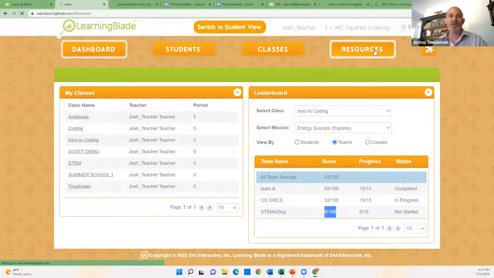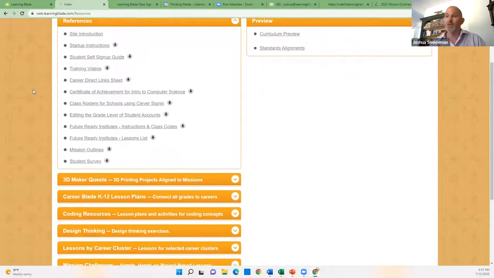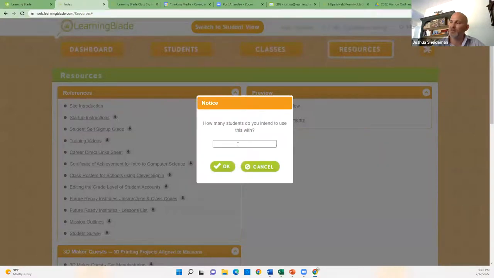Then on the teacher resources page, you have all sorts of additional resources that you can tap into. Like 3D printing lessons around the theme of the mission. And so as an example, in our car manufacturing mission, I was going to show you a lesson there, but I'll come back to that maybe later.